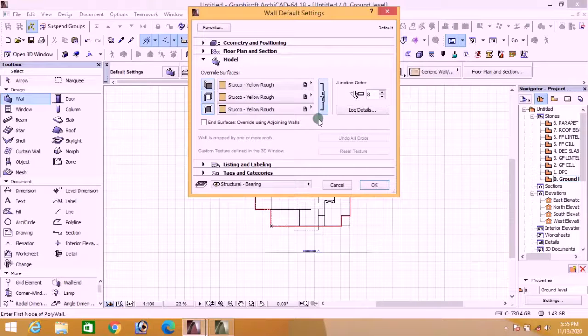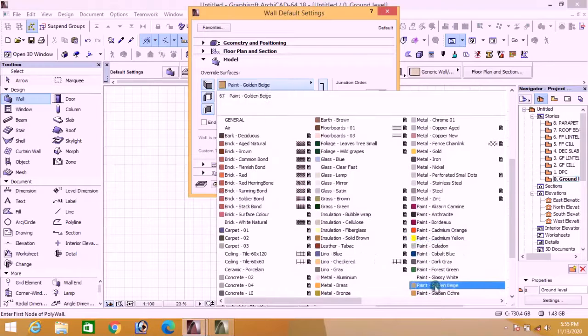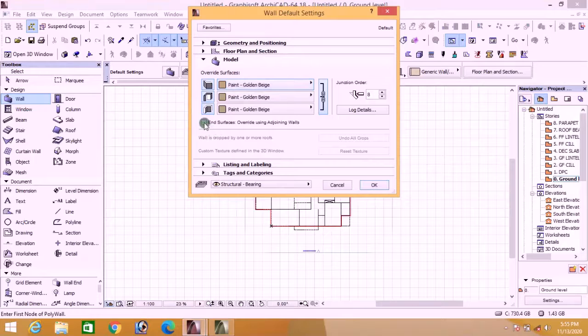Just click on link surface. I want all the surfaces to be the same, so choose just one common surface for them. Let's say I want to make use of, let me search for another material, paint golden beige. Click on this paint golden beige, then click on surface override. Make sure you click it on.